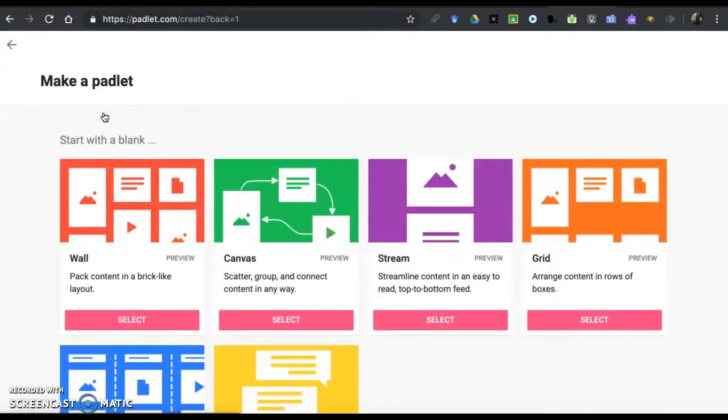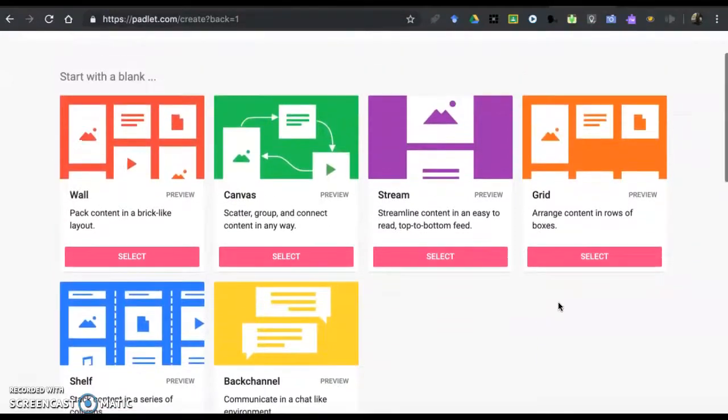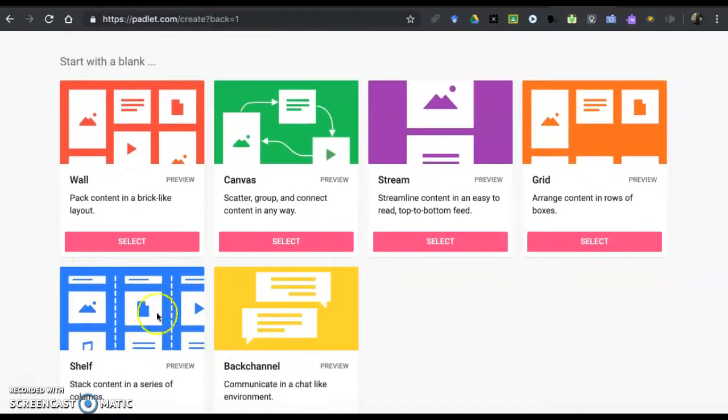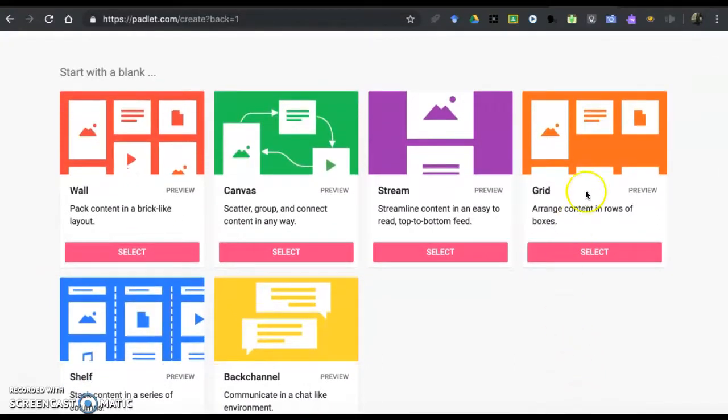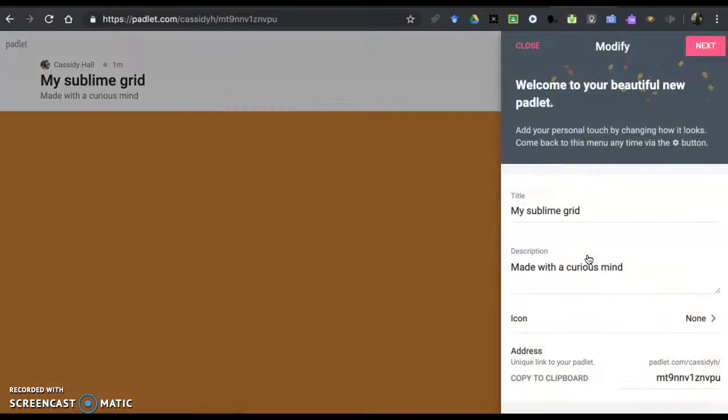So if I do make a Padlet, you've got all these different options that you can choose from. The option I just showed you is called the shelf because it's a series of columns. So we'll go into a different one just to see how something else might be. Let's go into grid and select it. And it actually walks you through the steps of what to do in your Padlet. So you can see you first want to title it, and you can put a description. This is where I usually put in the instructions of what students are supposed to do on the Padlet.